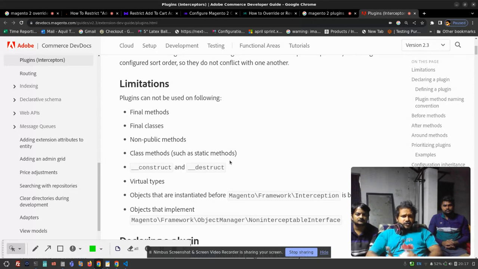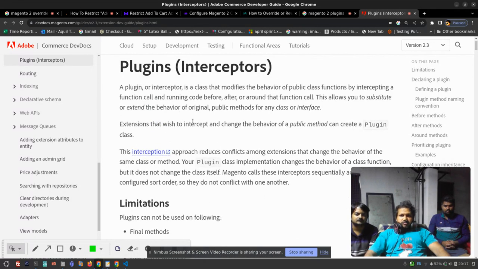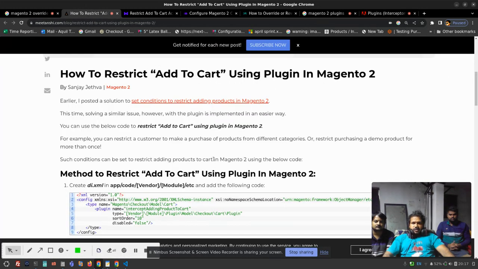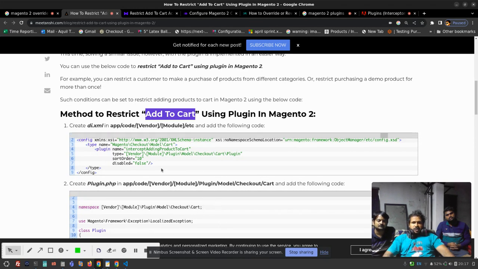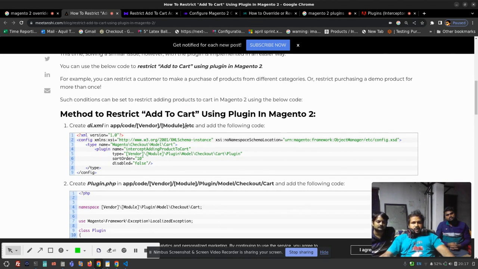So for one of the core files, we are going to create a plugin, and we are going to get the control into our plugin. This is going to be our practice. This is not any kind of requirement. Plugins are mostly used to change the behavior of a function. So here we have an add to cart plugin. We are going to use different articles and take the code from there just to make sure we wrap this video up in the least time possible.